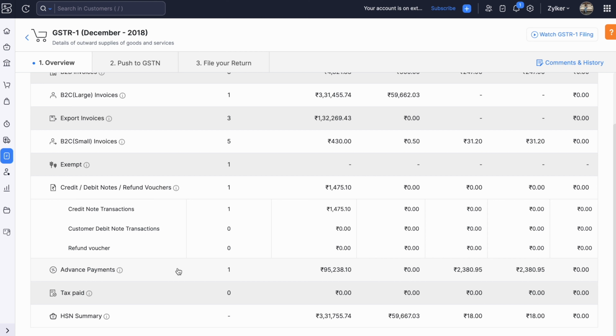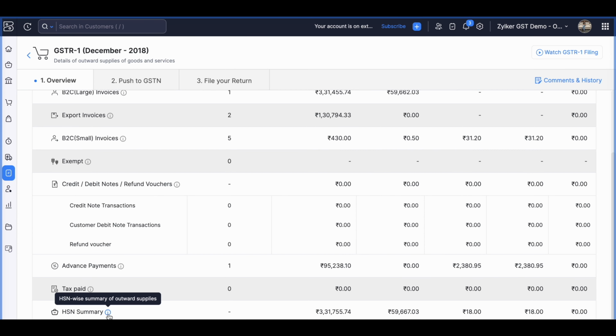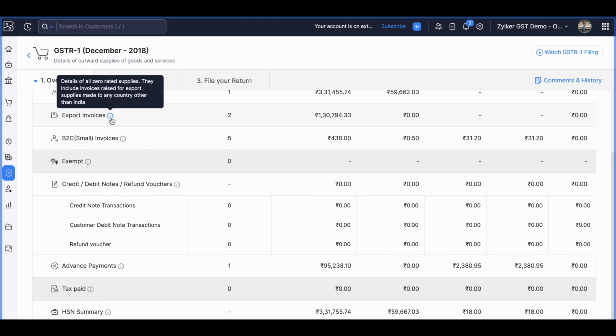Let's suppose you have received a customer advance in the previous filing period with the taxes, and if you are applying that particular advance in the current filing period, the tax amount will be displayed under the tax paid details. HSN summary will display all the HSN and SAC involved transactions and everything will be listed here. You can make use of this tip icon to know what type of transactions are involved under each tab.